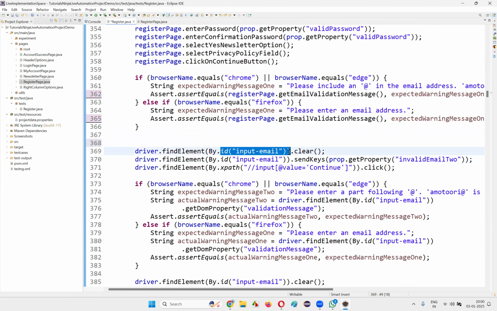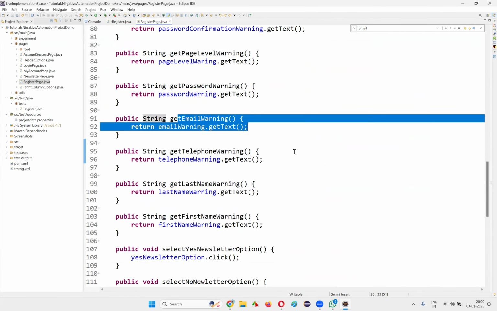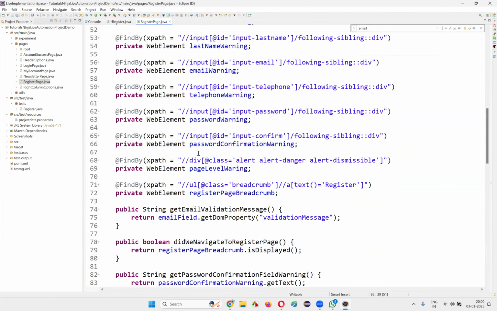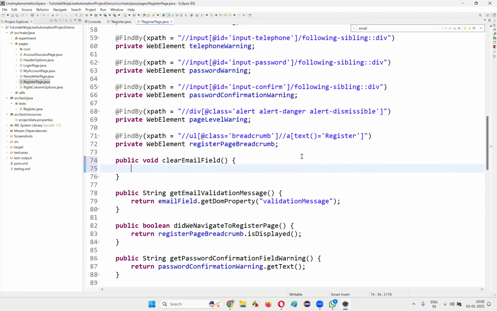The next thing is that I need to clear the email field. Is there any method for clearing the email field? Earlier, get email warning is there, but for the email field, I don't think so. Clear email field is not there. Create a method here, guys, to clear the email field. That is public void clear email field.